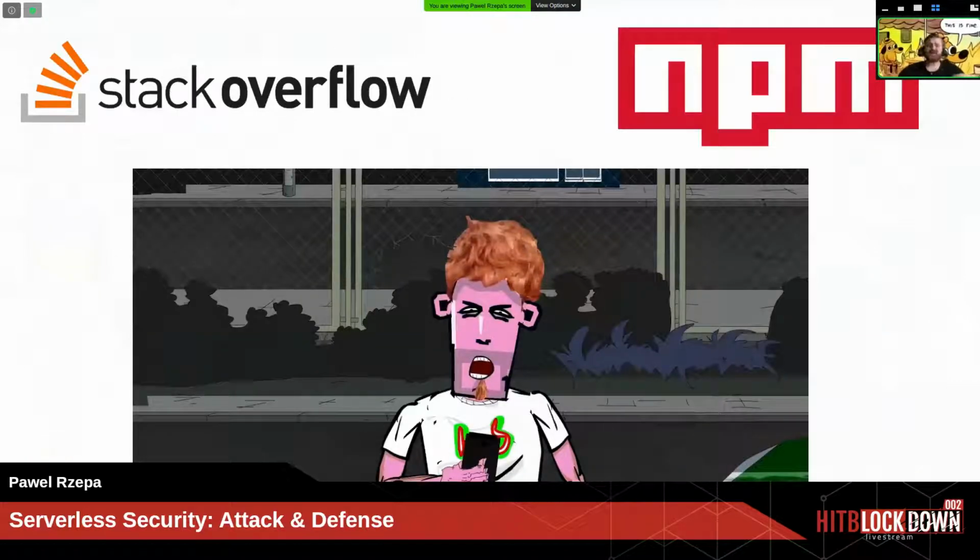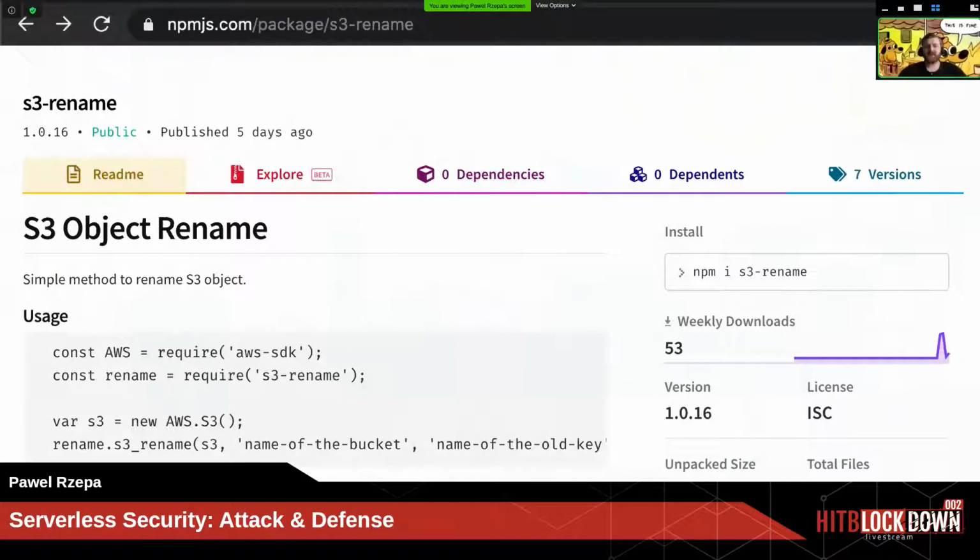Like many other developers, instead of writing the code from scratch, Bob started searching for ready-to-use code. So he searched the internet through places like Stack Overflow or npm.js repositories. And luckily, in the npm.js repository, he found a package called s3 rename. Analyzing its usage in a README file, Bob found that it is exactly what he's looking for. That is, it renames the S3 object.